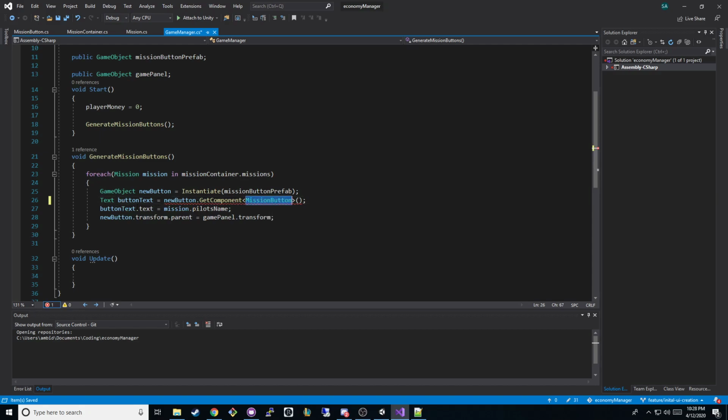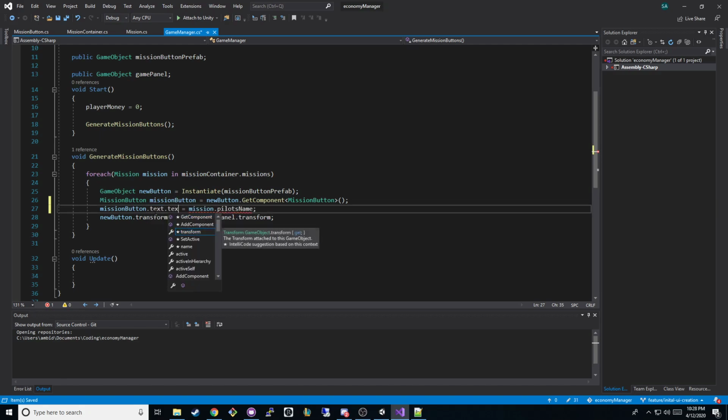And rather than having a text, we're going to refer to it as the mission button. Now, rather than having to get the text, we have access to the button which holds its text, right? So we can say mission button dot text, which is its text field. Mission button dot text. And since it's the text field, you have to access its text.